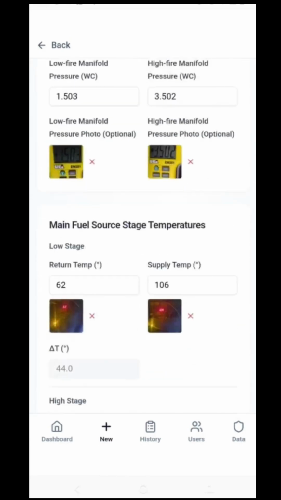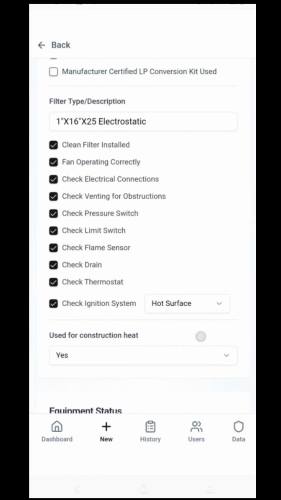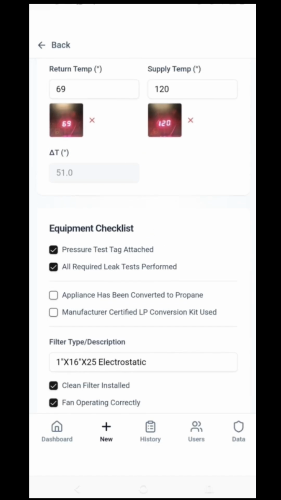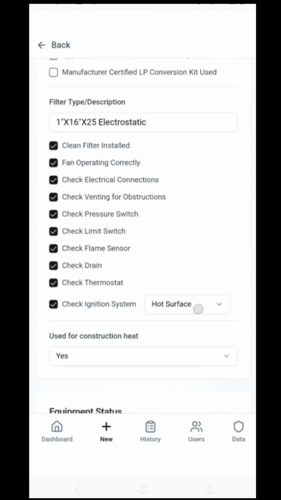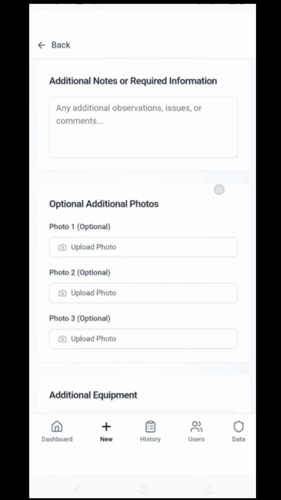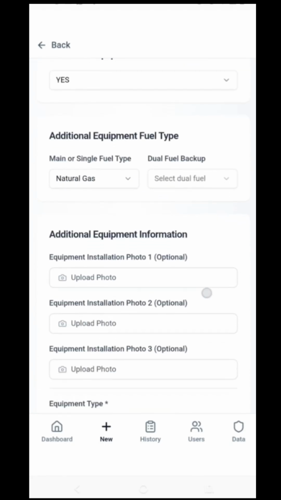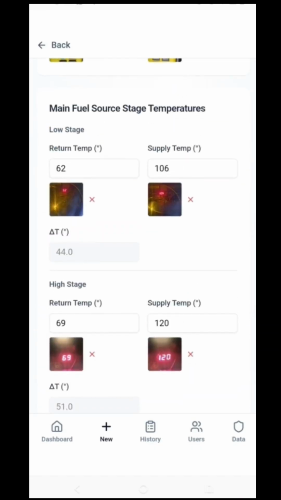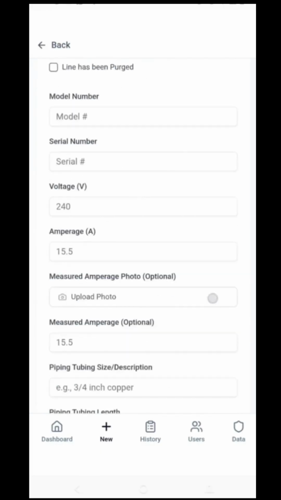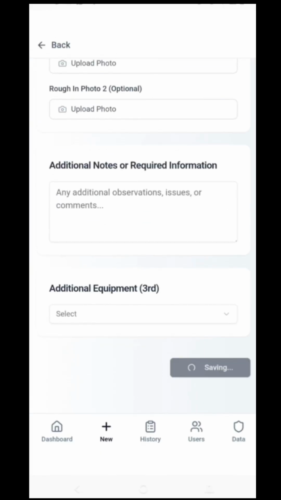And here I want to show you that if you select propane, then it adds an additional checklist for the propane, so that you can check off here the appliance has been converted to propane, and that the manufacturer certified LP conversion kit has been used. So this is just a brief demonstration. I will probably do some more in the future, but it's just giving you the idea of the app and how it makes things convenient. And then we're just going to go and record this job.